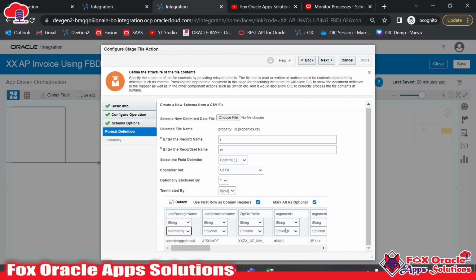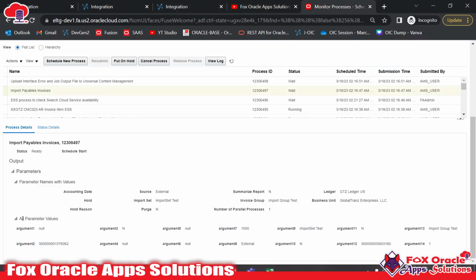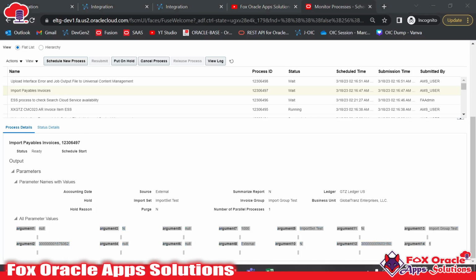We need to provide here argument 1 is null, and this you can say argument 2 as a business unit name, and business unit ID, not a name, remember. And all the different arguments and parameters you can easily figure out from here only, that argument 1, 2, 3. I always prefer to follow that approach only.